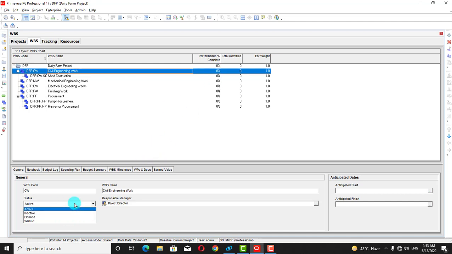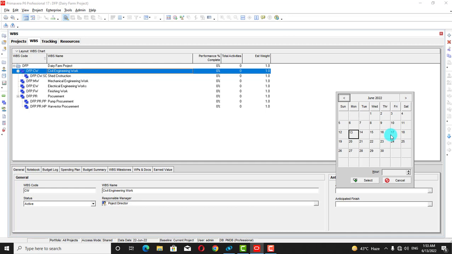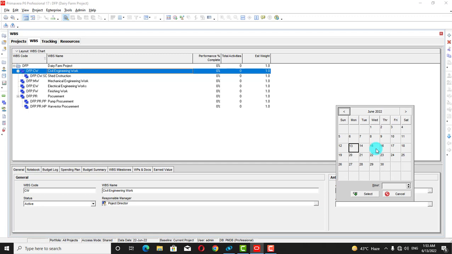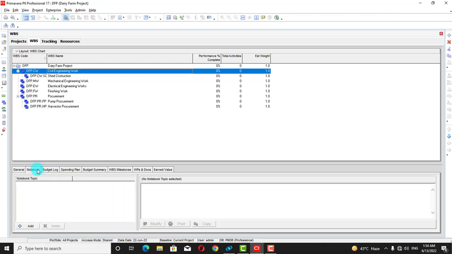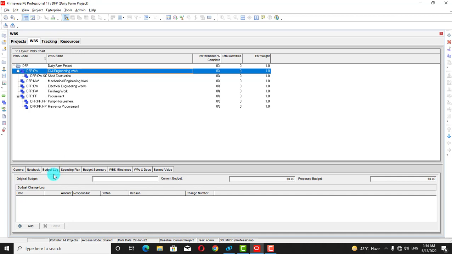So we will select active there, and its responsible manager will be project manager, and anticipated will be the time of the completion of our first WBS. So our WBS will start from 22nd of June, and it will end on 4th of July. So I have selected 22 June up to 4th of July. And the next is notebook. We will enter details related to our WBSs. After that, we will enter the budget of our WBS.